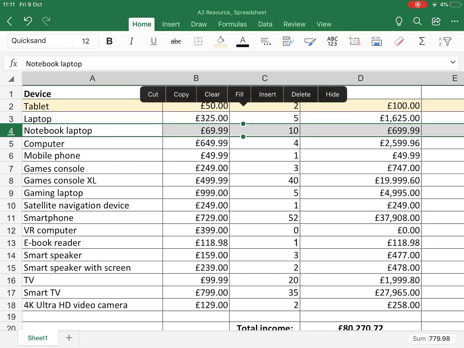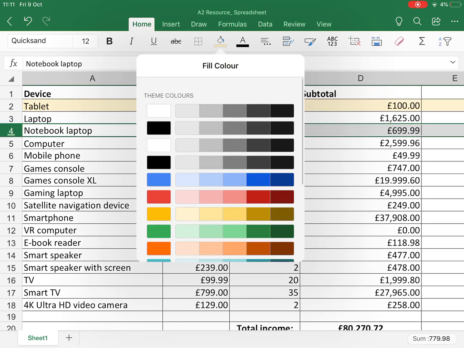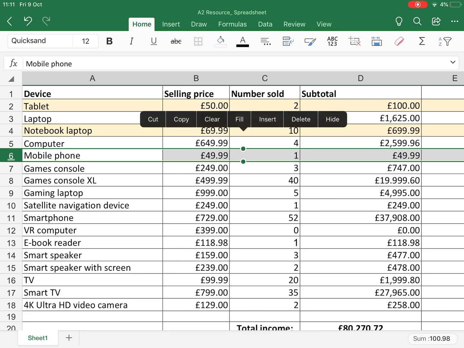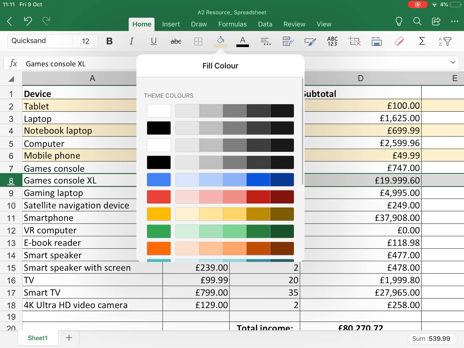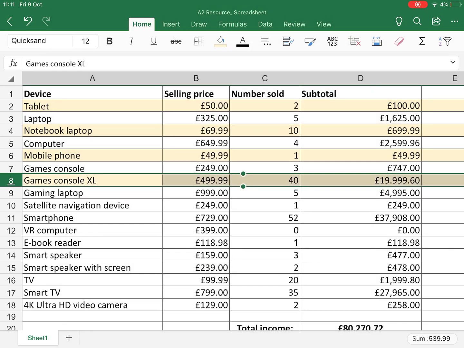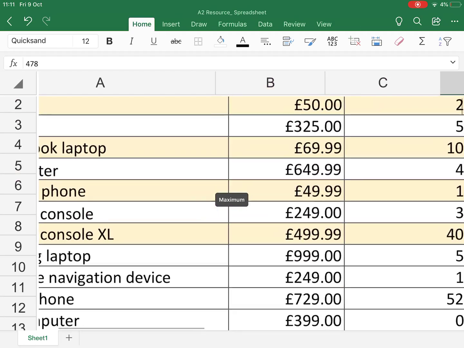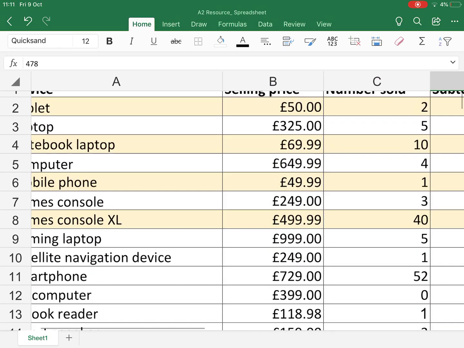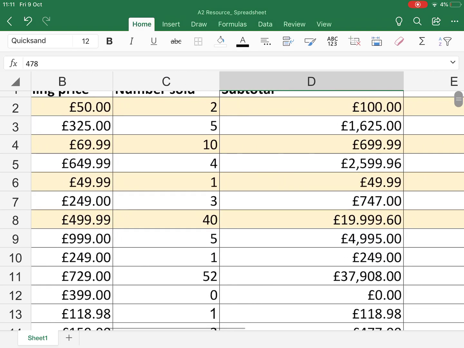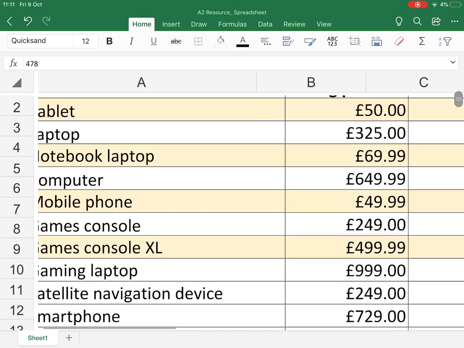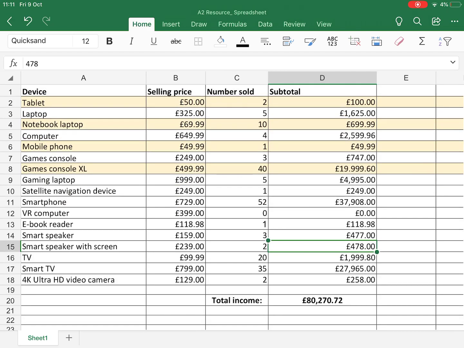So that would be cream. It's a little bit fiddly. Can you see? Because you've got to do this for each one, but it just means it's easier to follow when you read the spreadsheet, because as you go along, can you see notebook, laptop is cream, so you can see that and follow it along, whereas laptop, the one above, is white. So that might be something you want to do. Now I'm doing this on a spreadsheet on an iPad, and it's free.